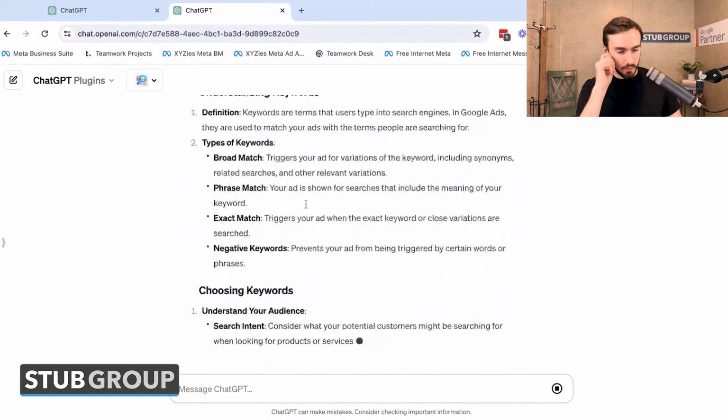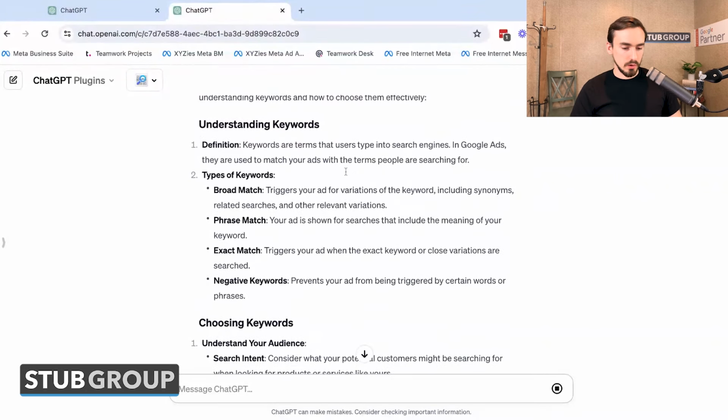All right, definition. Keywords are terms that users type into search engines. In Google Ads, they're used to match your ads with the terms people are searching for. So this isn't really accurate. The keywords, they're not actually the terms that people type into the search engine. That is what they call a search term. The keyword is you trying to match to different search terms.